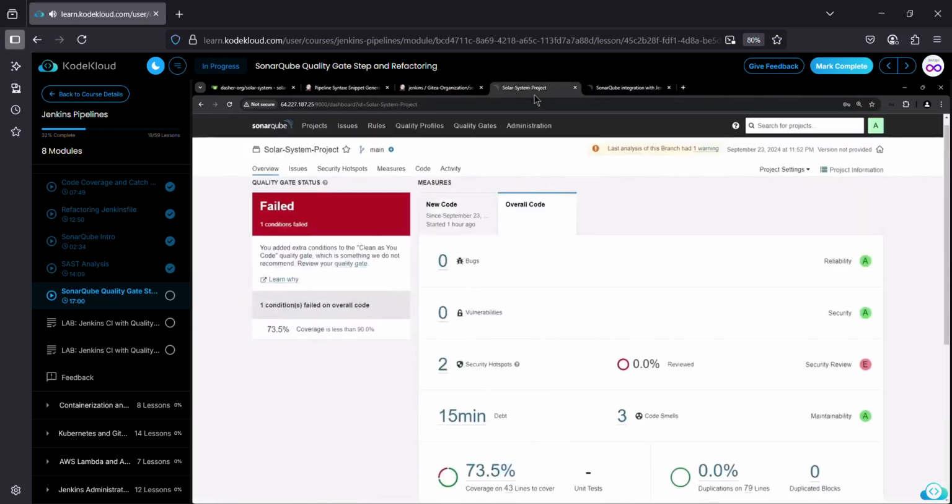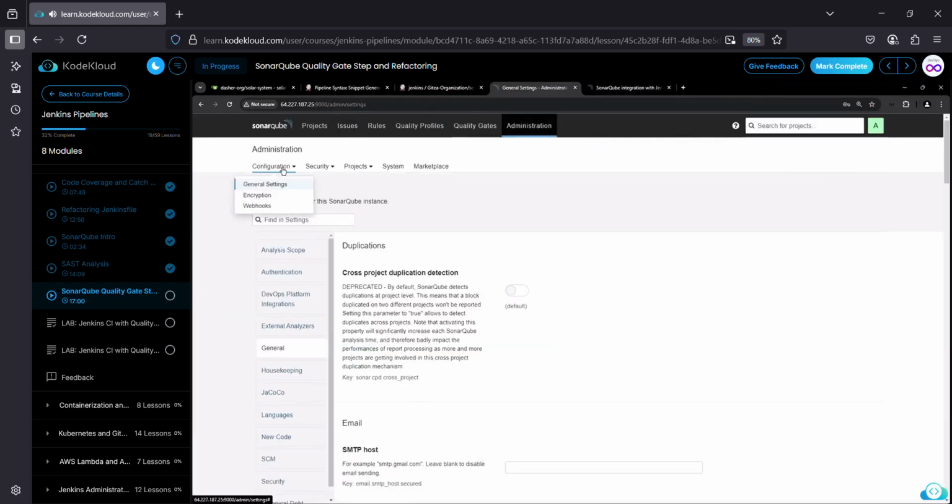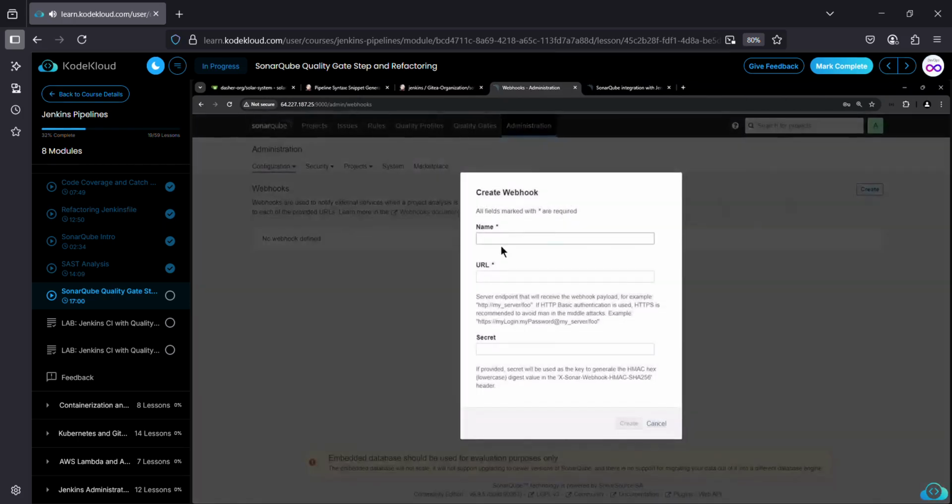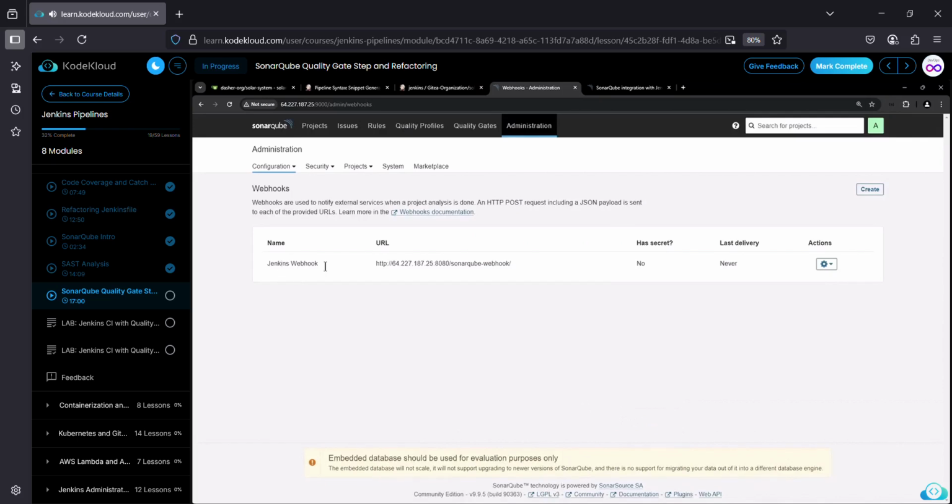Let's go to SonarQube. Within SonarQube, let's go to administration, configure, webhook. Here, if you see, currently we don't have any webhook defined. So let's create a new one. Let me name this Jenkins webhook. I'll just give the endpoint over here. I don't want to use any secret, so I'll just go with these two options and create it. So a new webhook has been configured in SonarQube. SonarQube will now send the quality gate status back to Jenkins.